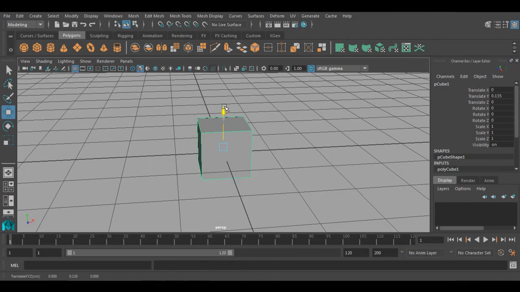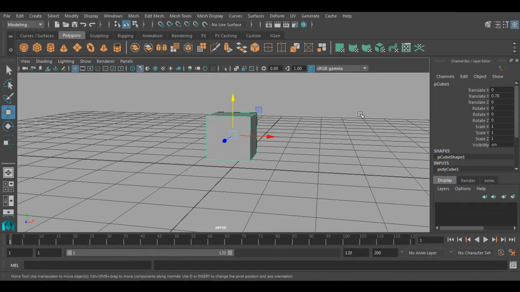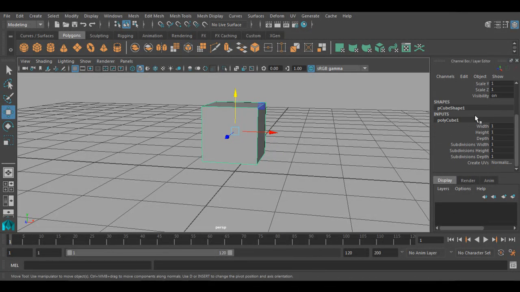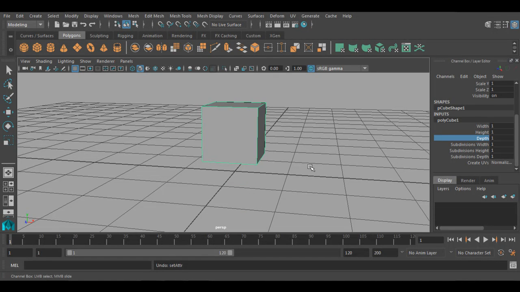With the help of manipulation tool, I will move it above the grid. As you know that whenever you create any polygon or NURBS primitive, there will be an input node which will provide you some options to edit the shape. Like you can increase the width, or else you can increase the height of the surface, or you can increase the depth of the surface. Well, that is related with the size.